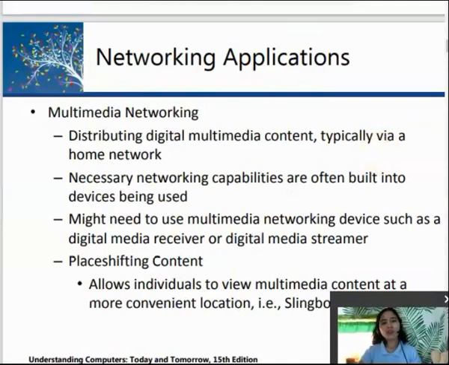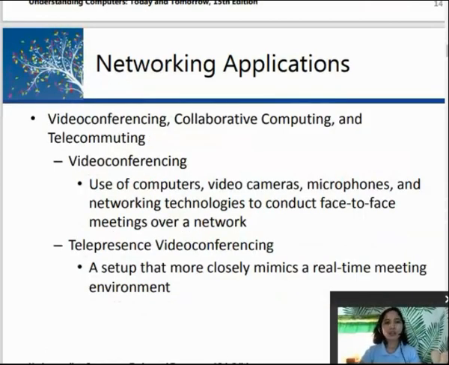Many homes today also have a multimedia network. A multimedia network is the distribution of digital multimedia content, typically via a home network. We can also communicate and work with others remotely. Video conferencing, which uses computers, video cameras, microphones, and networking technologies to conduct face-to-face meetings over a network, can be done. Usually, video conferencing is what is commonly used now.